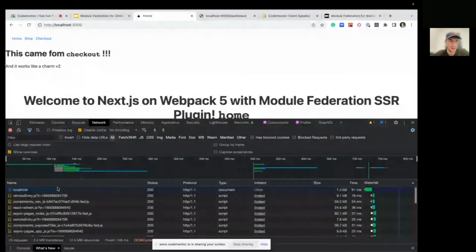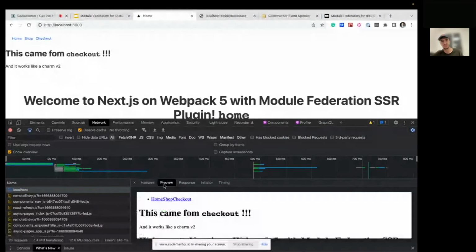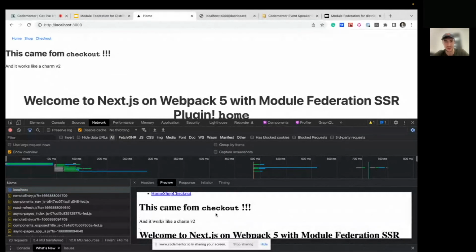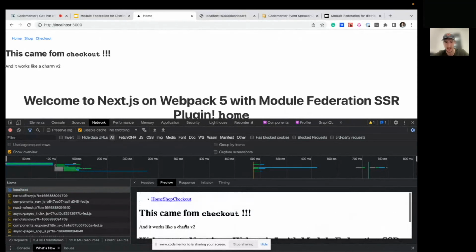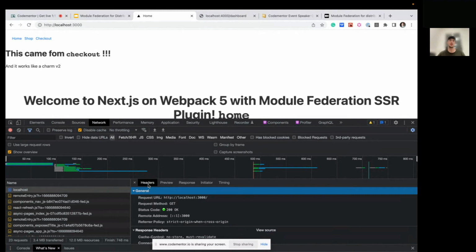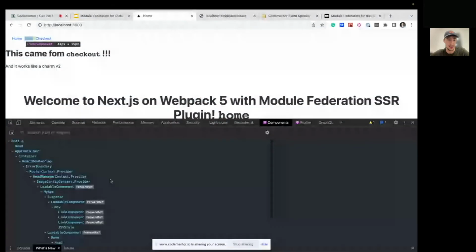And if we do refresh, as you can see here on the preview tab, it's all rendered on the server side. But the interesting thing is that my checkout is rendered on a different port and a different domain, for instance. But server side works. So Module Federation uses streams, software streams, to load our software chunks at runtime on the server side as well. Then it returns the result to the client, and we hydrate all of the server side response. And as you can see here as well, it's a single React DOM tree.